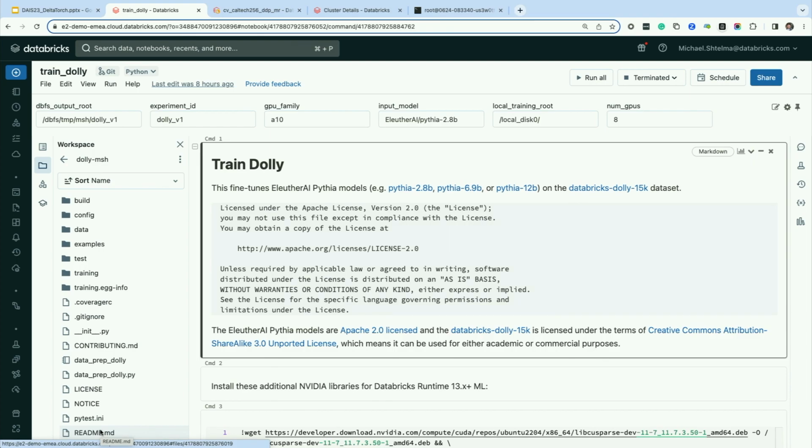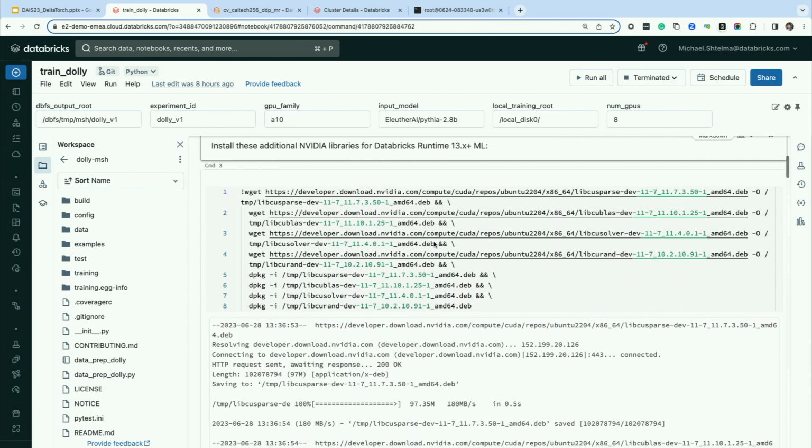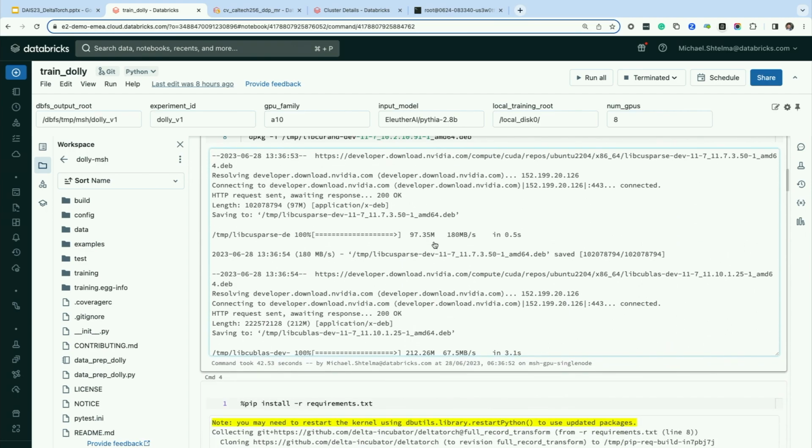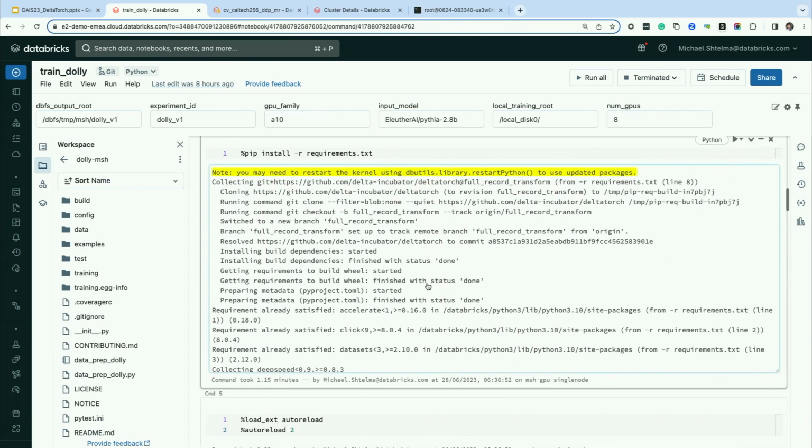I'm just going to use the Dolly pipeline to highlight how you can use Delta Torch with something like foundational language models. We are going to fine-tune Pythia 3 billion on the Dolly dataset. Before that, I have read the Dolly dataset and converted it to a Delta table. I'm not going to show that. Basically, that's the standard Dolly notebook.